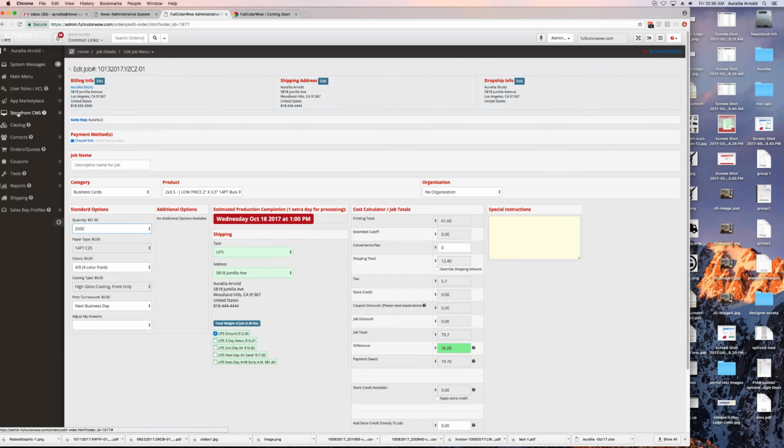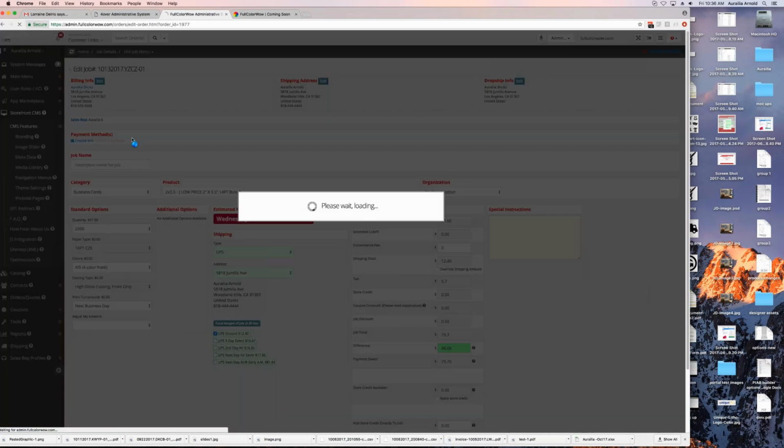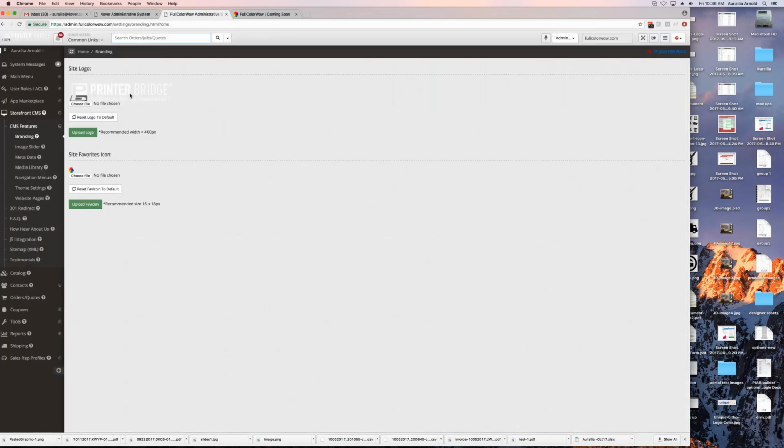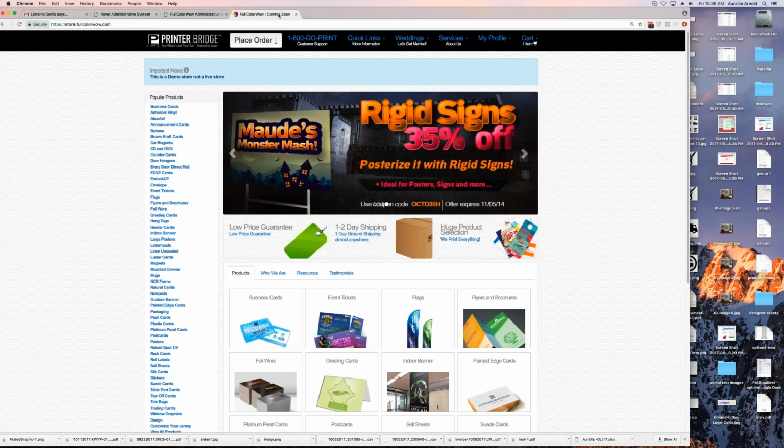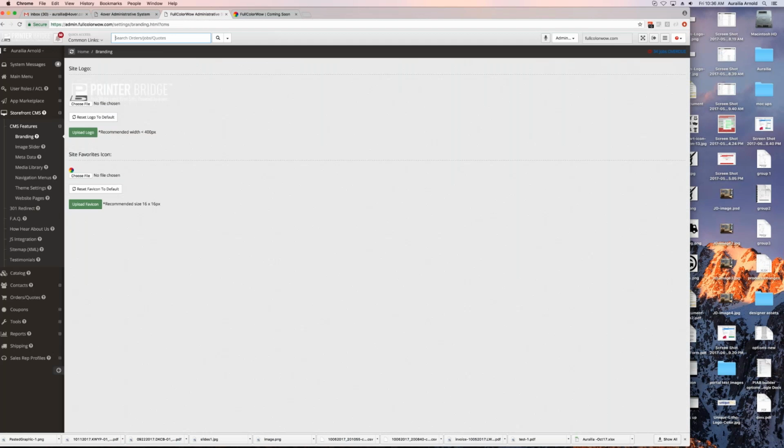Moving on to storefront CMS. Here is where you will be uploading the logo. It's very, very simple. You just choose a file and upload the logo. Once you upload it, you go back to your store, refresh the page, and the logo is there. Sometimes you have to refresh after you've uploaded the logo, because things get cached.